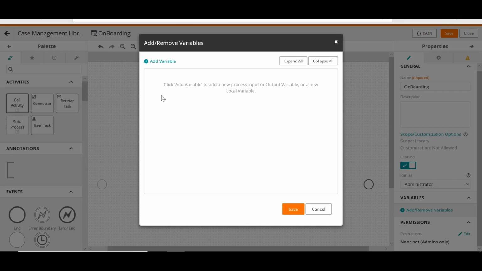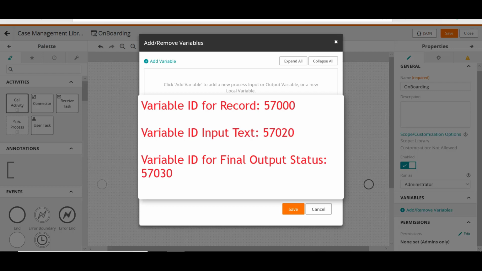The approval engine assumes that this will be a majority of the use case, and hence requires the variable ID to be constant. The variable ID for a record definition should be 57000. For input text, it should be 57020. And that of the output text should be 57030.